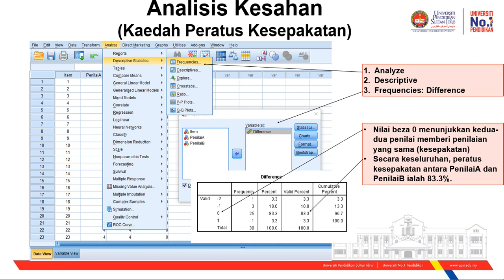If they have the same agreement, it means they score the same. If the first rater gives score 1, and they have the same agreement, then rater B will also give score 1. So the difference will be 0. If they agree, the difference between the scores will be 0. That's why what we aim for here is the percentage agreement method. This is if you use SPSS, but if not, you can do it manually too.